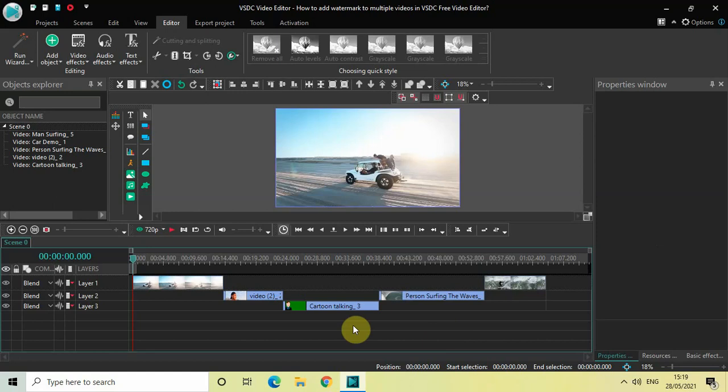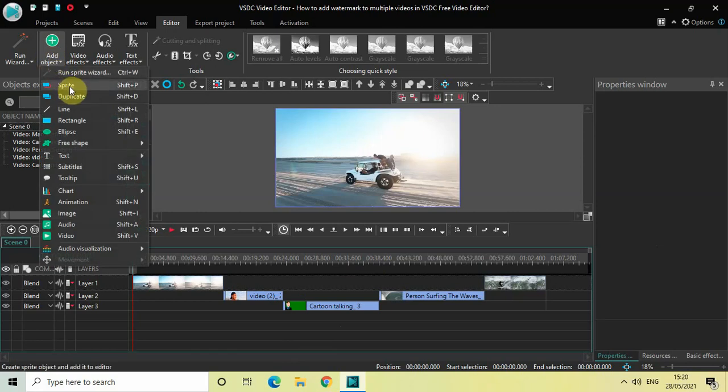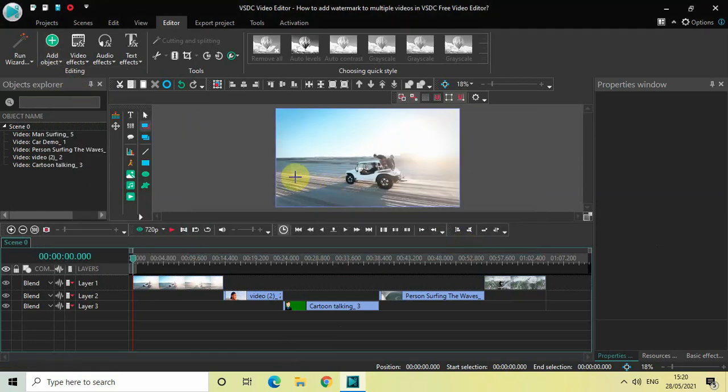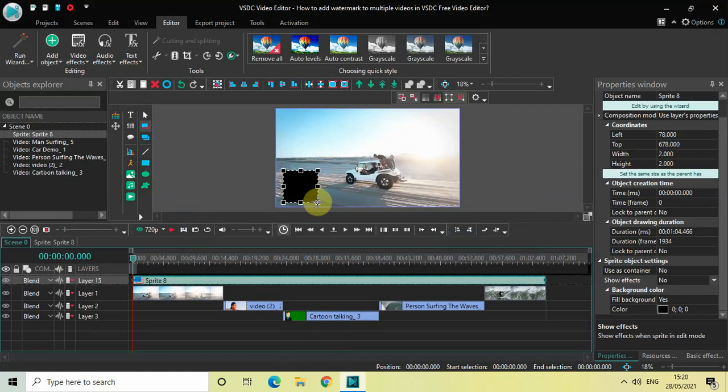Now, to demonstrate this, I've already imported 5 demo videos in the editor. And to add a watermark to all these videos, the first thing I will do is add a sprite object. So go to add object and select sprite and then click on OK. Now mark your sprite object wherever you want your watermark to appear on screen. So let's say I want my watermark to appear at this particular position. So let me just mark my sprite object accordingly on screen.